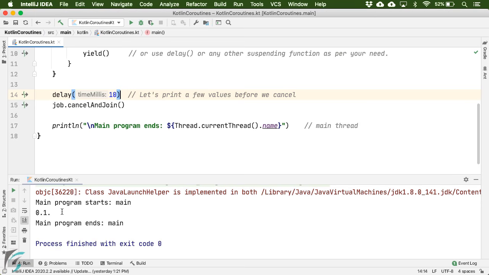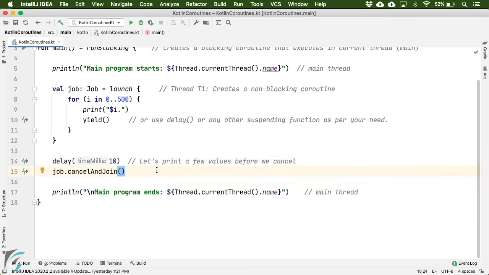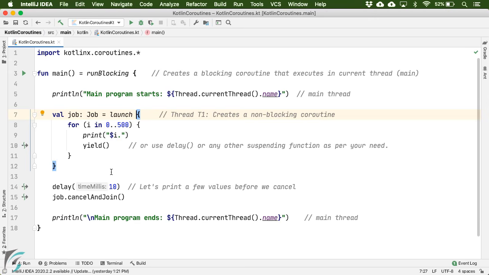Fantastic, we are printing a few values and our program ends. You can even increase the time to, let's say, 20 or 30 milliseconds in order to print more values. It totally depends on your requirement. So yes, this was all about the first way to make your coroutine cooperative and therefore cancelable.